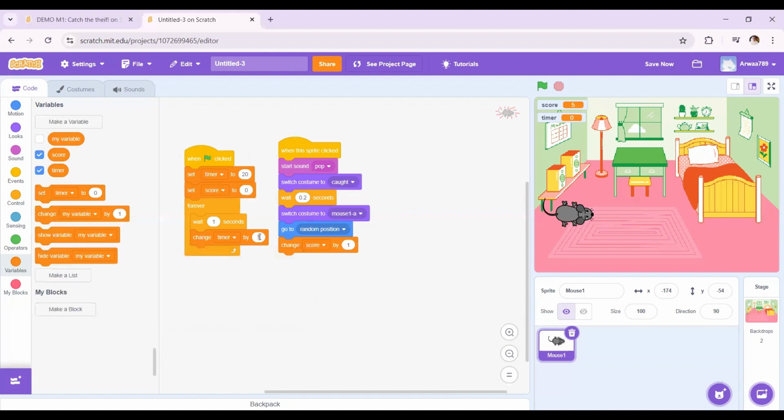What this will do is keep going into the forever block again and again. If you can see this arrow, it keeps doing this again and again. It waits for 1 second, changes the timer by -1, and decreases this timer. I can place this timer here, and let's try playing a game. So we see that the timer is decreasing.